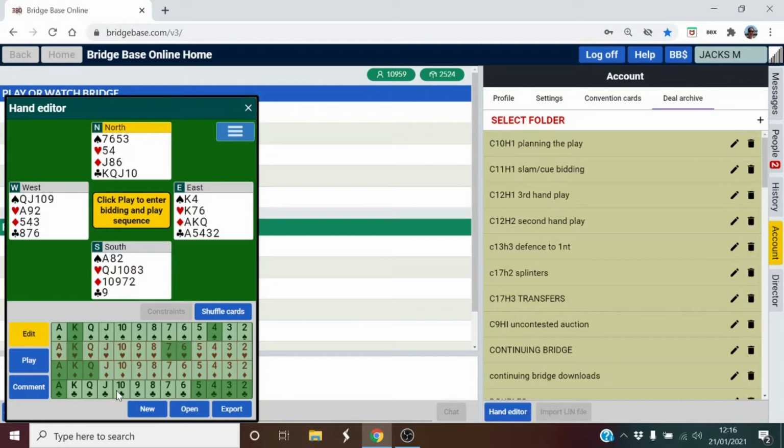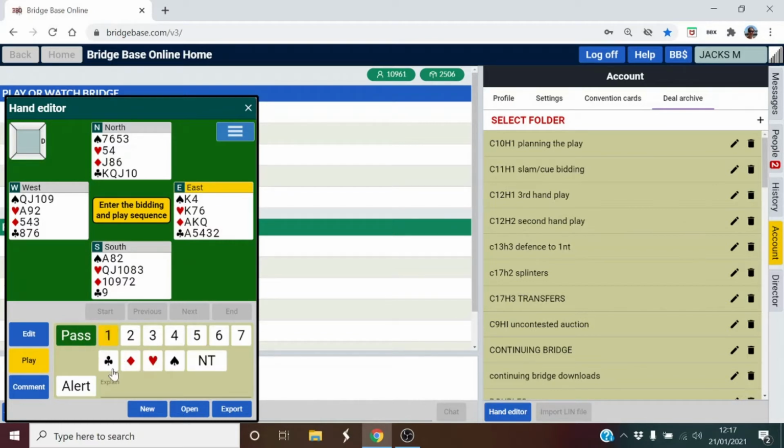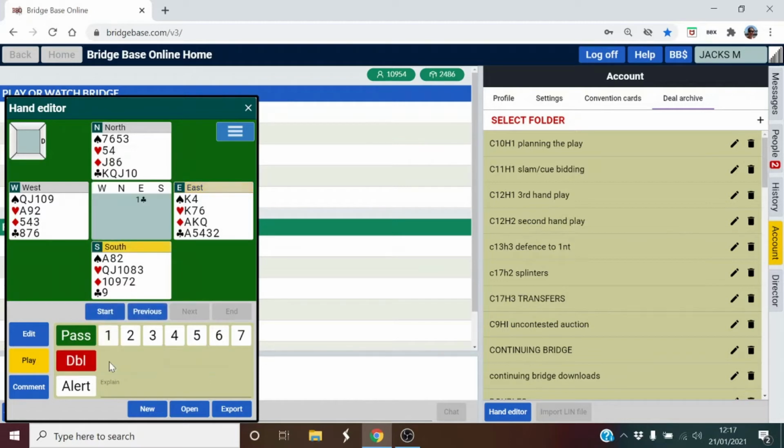But if you want to deliver a lesson with some pre-dealt hands, with some bidding that you've already put in, and you want to put in some hand play, then you follow this process. You click play and you will then follow with the bidding sequence. You click on the seat of the dealer that you want to make dealer, so it's East in this case, and you can go around the table and add bidding, whatever you wish to add.